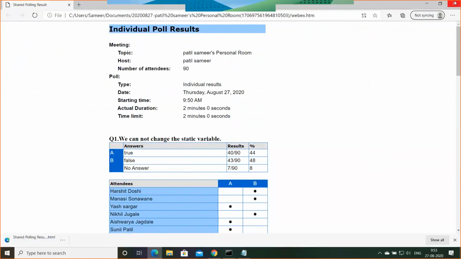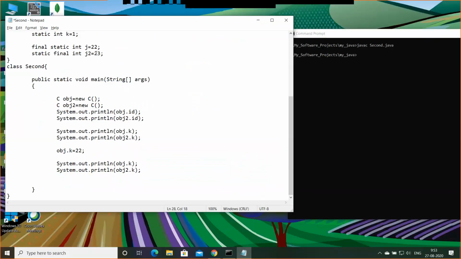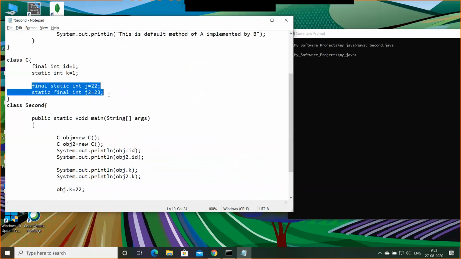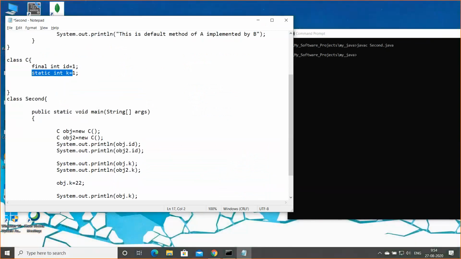Fine. So let's close this. See guys, what we are doing. Let me cut this. So this k is a static variable, right?